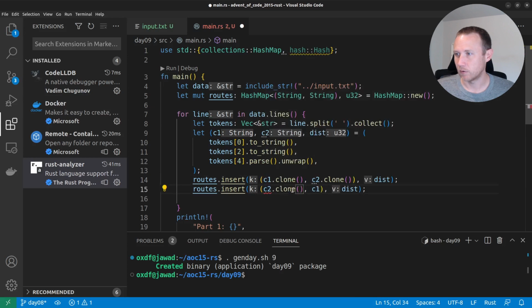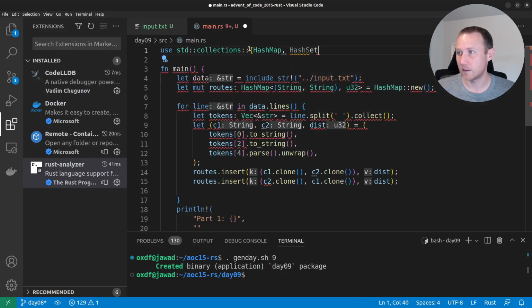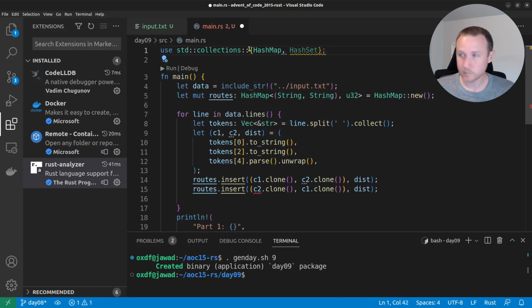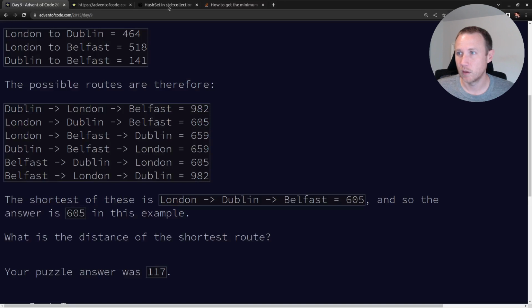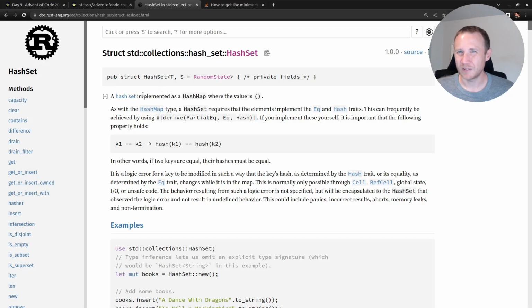We're actually going to do it down here as well because we're going to do something else too. So in addition to wanting this hash map of routes, we also want a list of cities that we're going to visit. And so I'm going to use a hash set here, like that. What a hash set is, I pulled this up here. It has this really obscure sounding definition, but actually makes a lot of sense if you think about it. A hash set is implemented as a hash map where the value is null or empty.